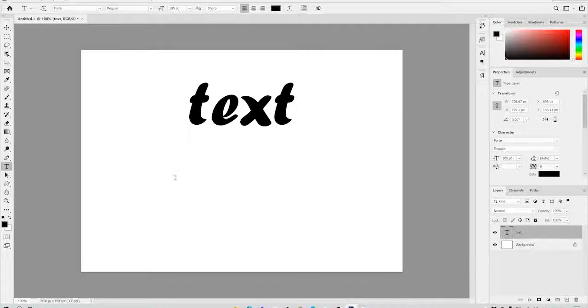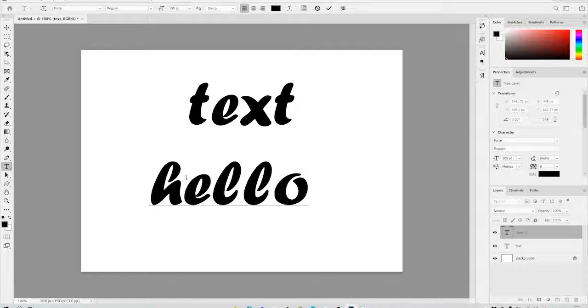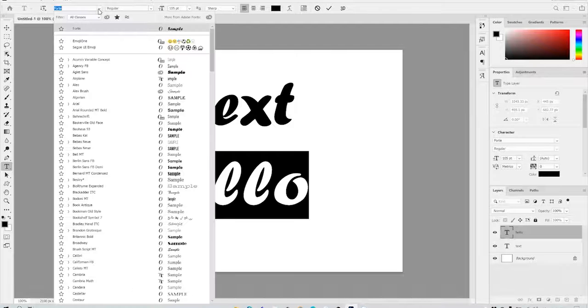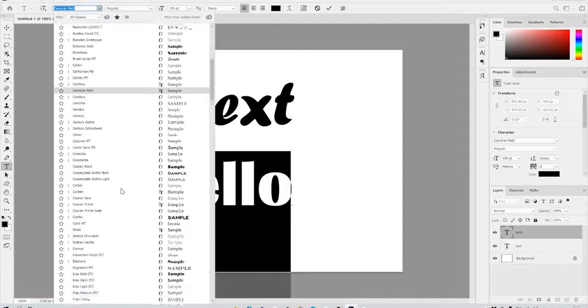Horizontal type tool, and you can just simply click and say, supposed to say hello, but I don't like that font, so I'm going to change it, right? So you can play there. You have font options up here, so you can pick some other font that you may want to use.